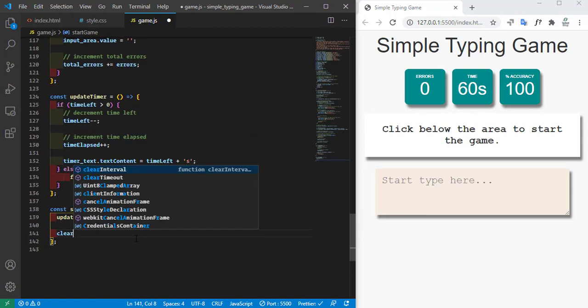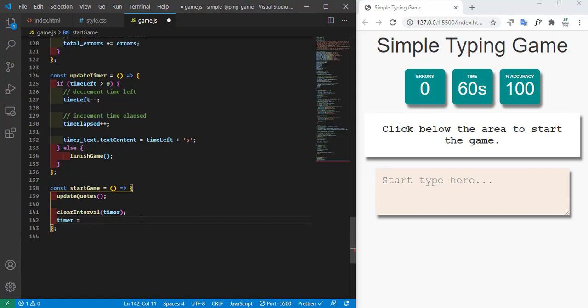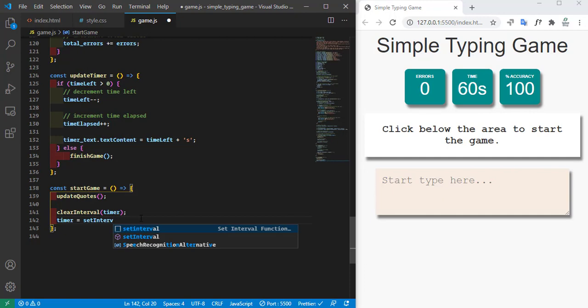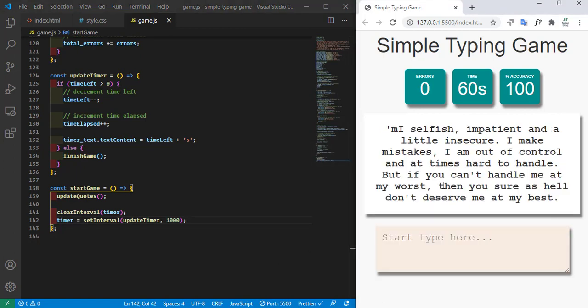And we need to pass this update timer. So first we need to clear our interval, so clear interval timer, and then create a timer variable. Not here, we need to initiate the timer variable and assign it with set interval, and then update timer with 1 second or 1000 millisecond value. So if I click on it, you can see the timer has been started.